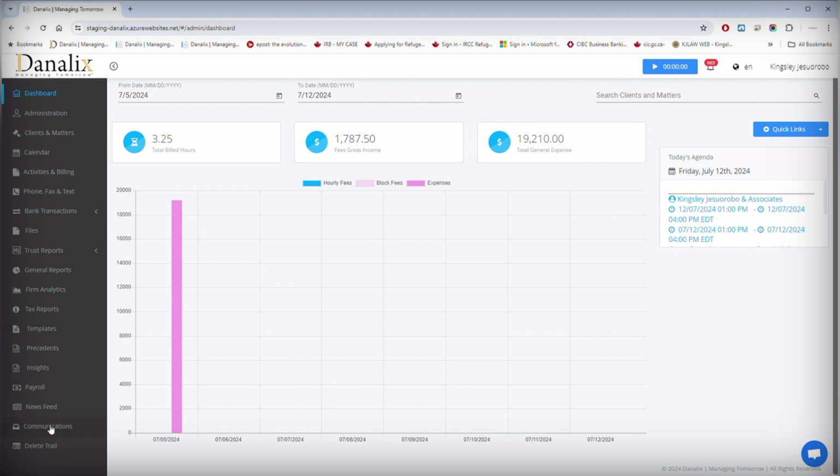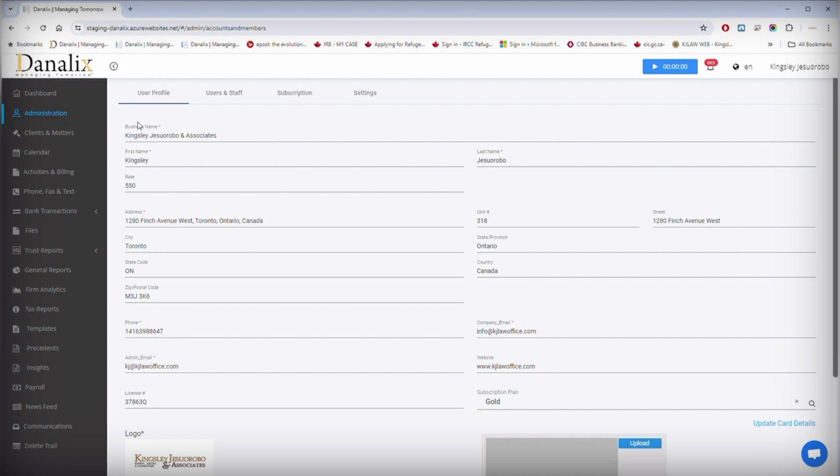First, to integrate your email, you have to go through several steps. First is the settings stage. At the settings, you have administration that takes you to the settings section of the app. You click on administration on the menu, and then you come to settings.